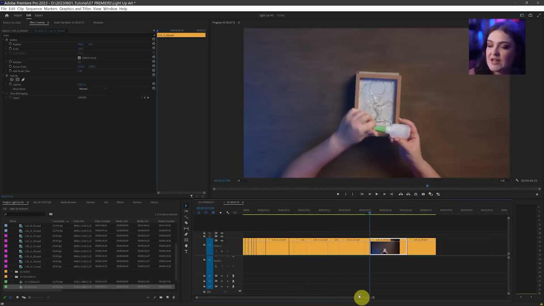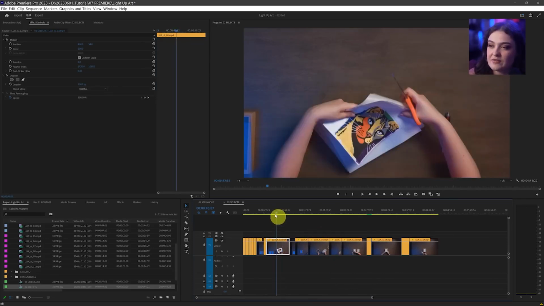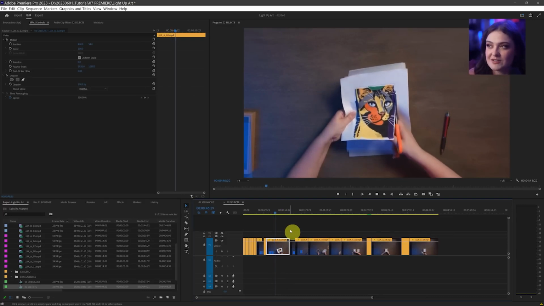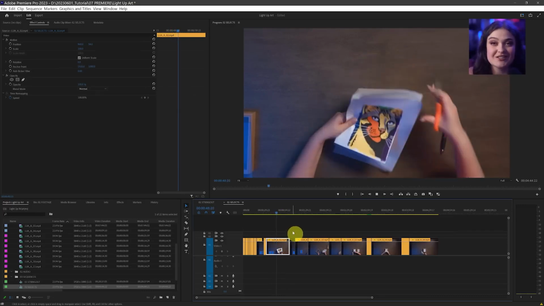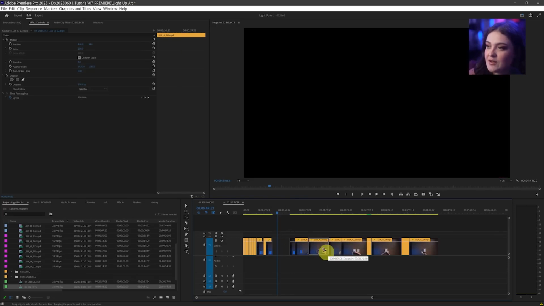So what I'm going to do is rate stretch a lot of these sections, because me cutting around this artwork, it's a snooze fest, right? So I'm going to rate stretch that. Just rate stretch a lot of them without abandon.